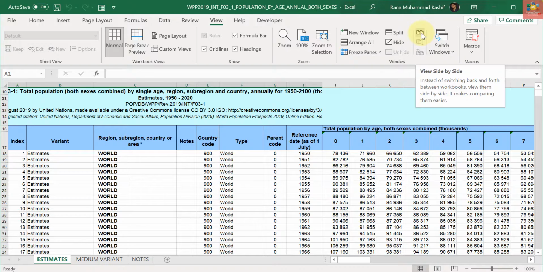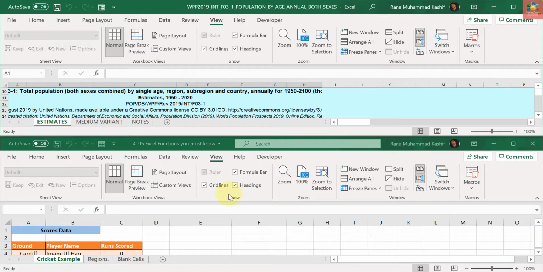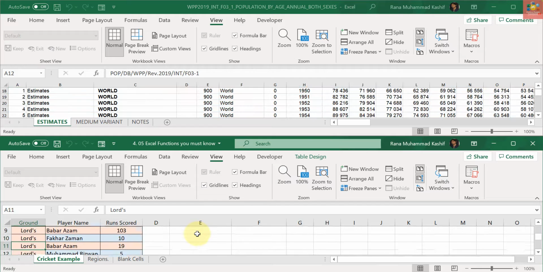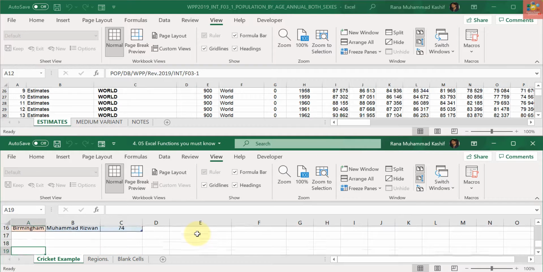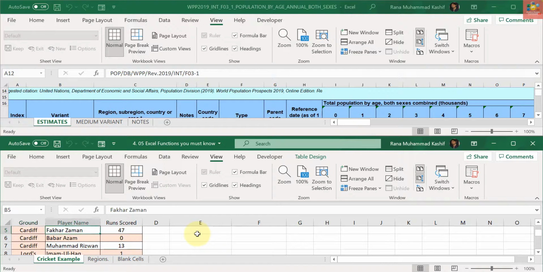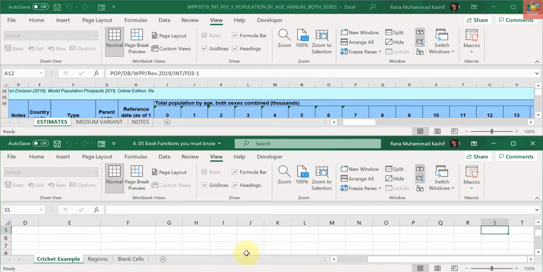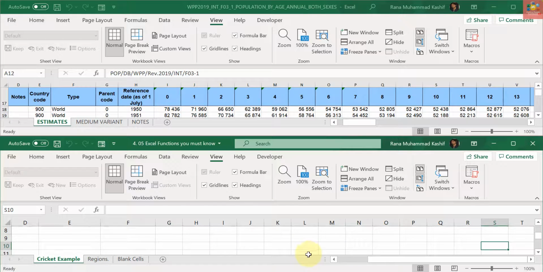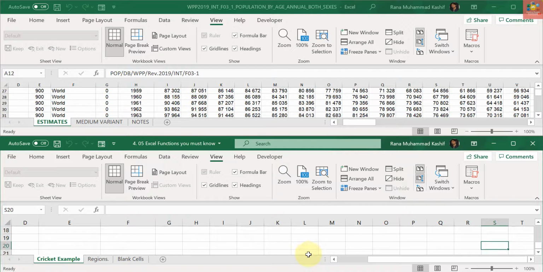If I press View Side by Side, I can view two sheets side by side. The first one is this one and the second one is this. I can look at these two sheets side by side, and if I press the down arrow key, both sheets will move around. You can see this clearly. This sheet is active, but actually it's moving in both ways.